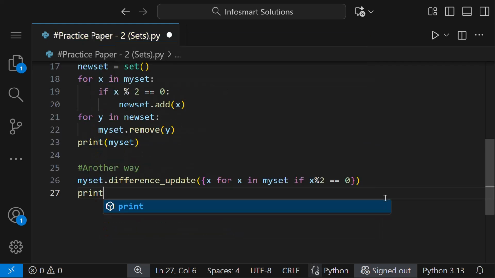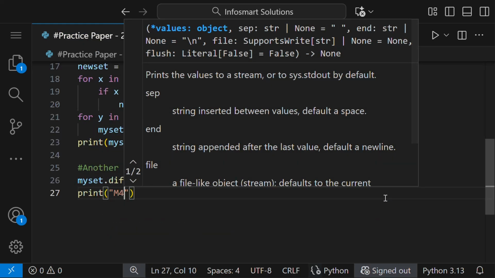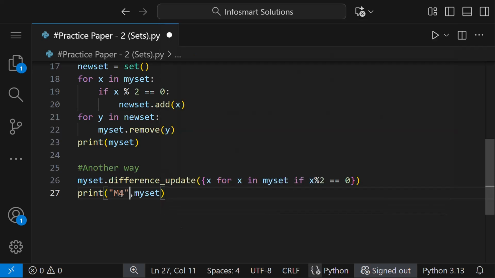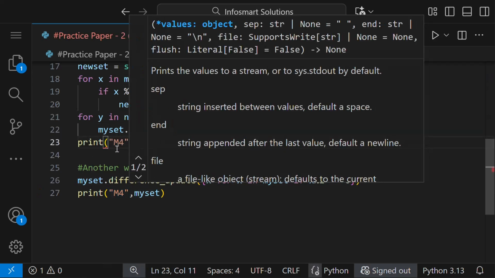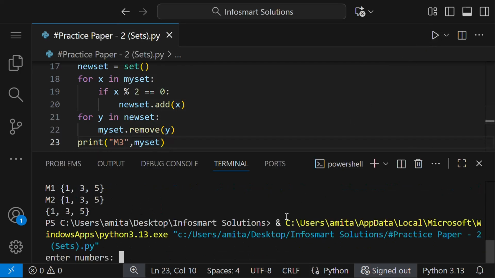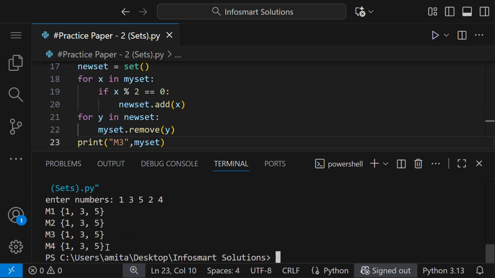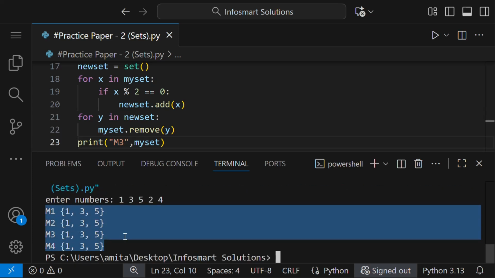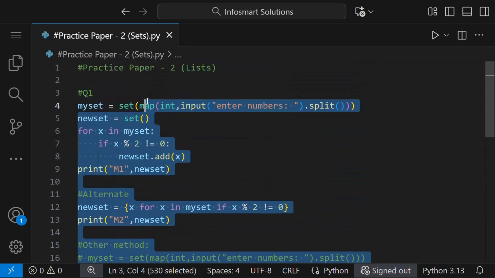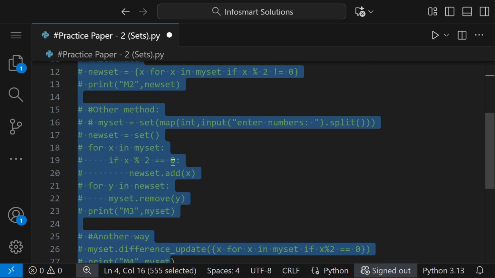Let us print my set, and here also we can print method 3. Let us run this and see. If we take the same numbers, you can see we got the correct and the same answer from all the 4 methods. So there can be many methods to do one single question.